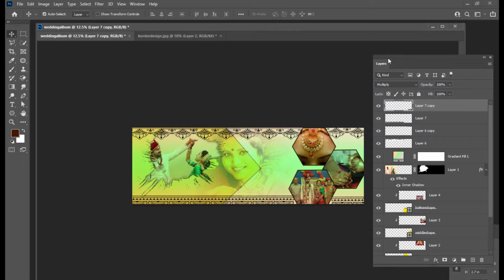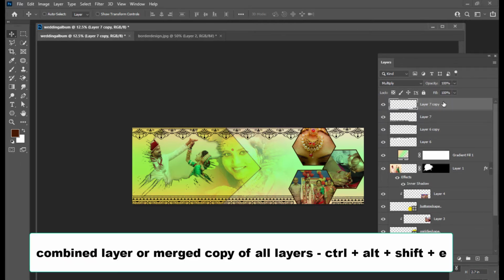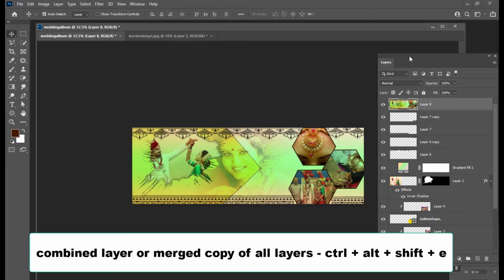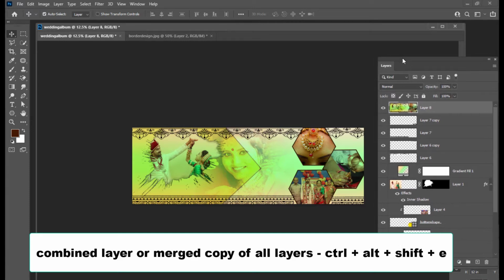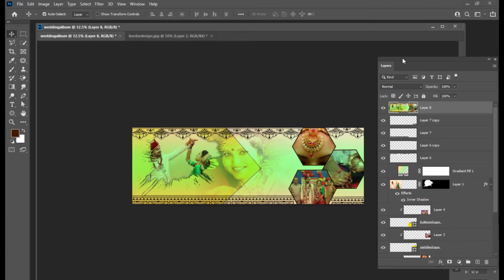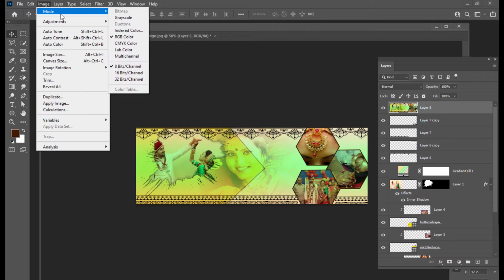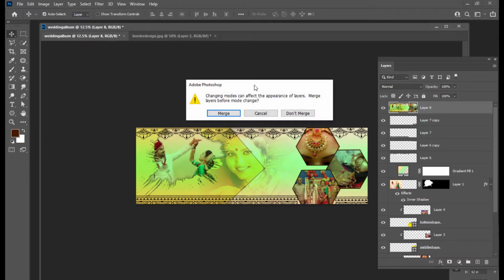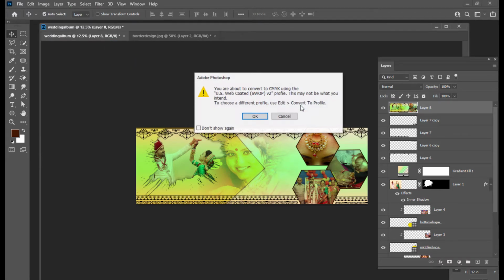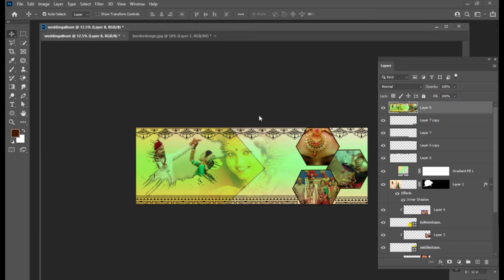So to finish off the album, we will take one final layer here. So we'll take a combined layer by hitting Ctrl Alt Shift and E, and then we have to give it for print. So we will convert this one to CMYK color mode. So to convert it into CMYK color mode, we will simply go to image mode and we'll select CMYK color, and we will say don't merge, and we'll just simply click OK, right? So this is the CMYK color mode, and this is the file we have to save.